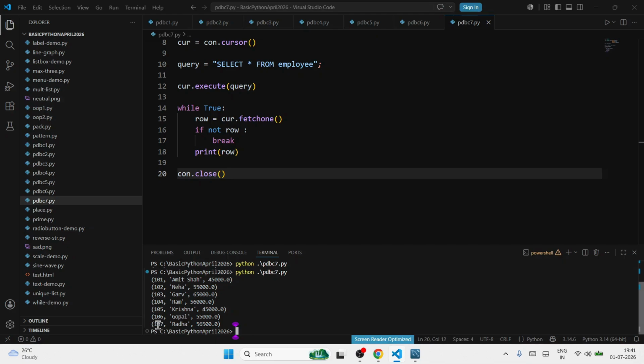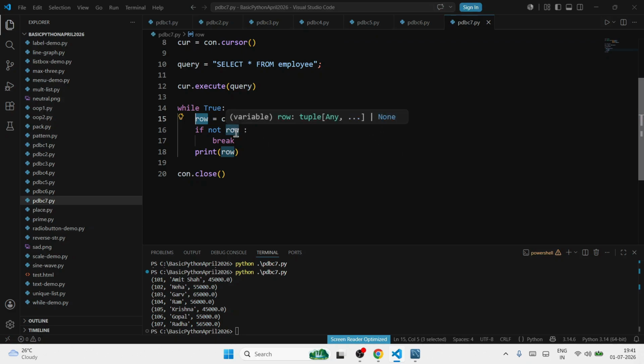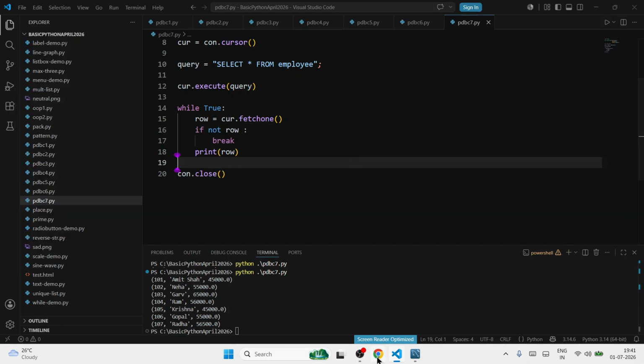This way, after 107, when it attempts to read, there is no record anymore, and still it is attempting to fetch. What will come in row? An empty row will come. And not of empty is true, and therefore it will break, come out and close the connection. Okay, so this way also you can do. There are many other ways also, right? Can you give me confirmation about this way? Yes, sir.